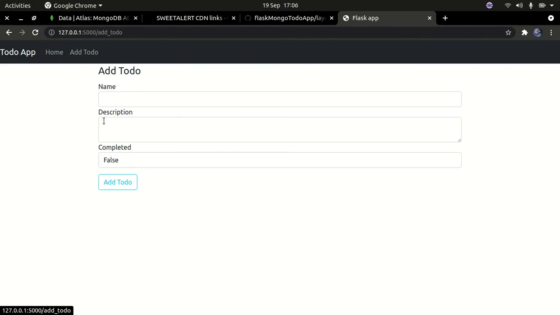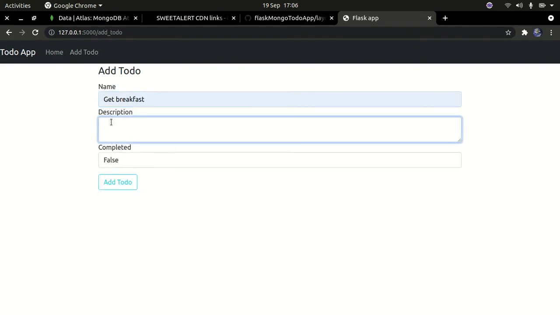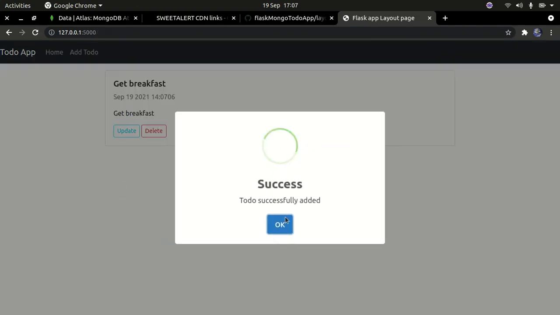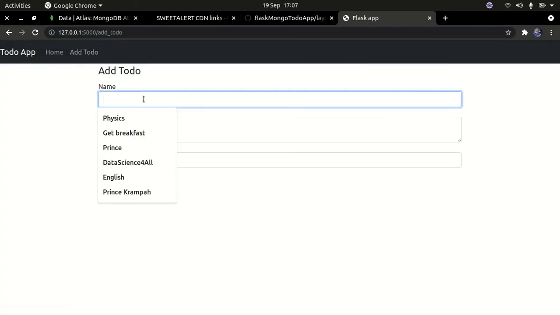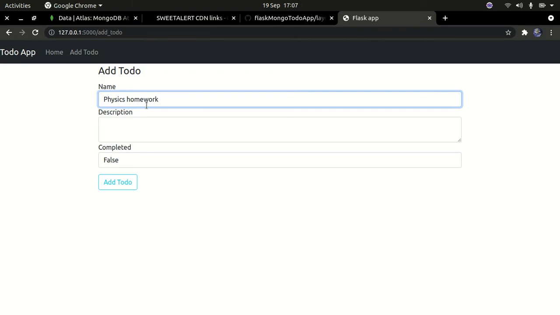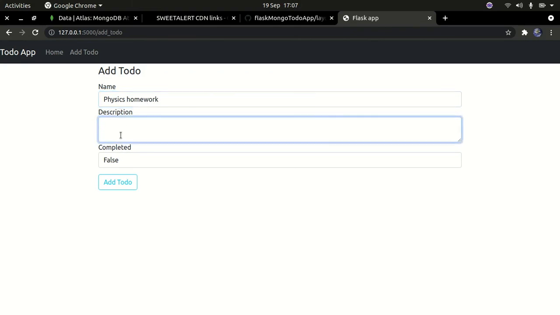If you press this, it takes you back to home. If you press this, it takes you back to home. If you press this, it goes to add to do. So let's add some to do here: get breakfast, and then submit that, and it's going to tell us successful. We're going to add another one: do physics homework. Just something random, and then we're going to submit that as well.